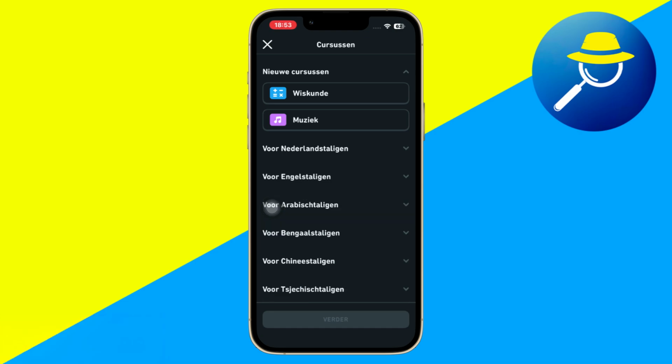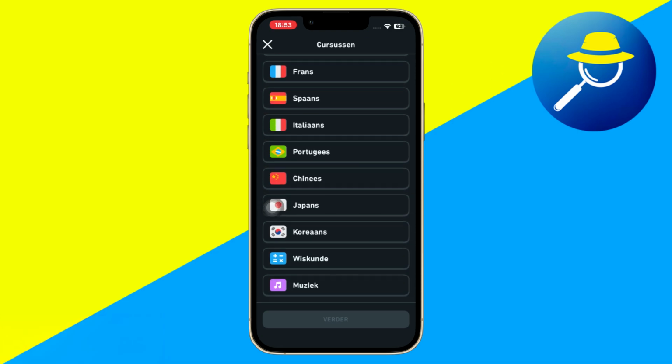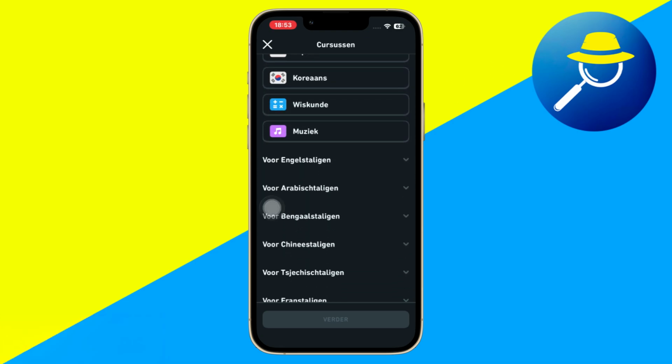At first, all the course names and options may still appear in your current app language, such as Dutch. Scroll down through the list until you find the section for English speakers. Even though the text may still be in another language, English is usually listed near the top, so look carefully. Once you find the English-based course, tap on it.